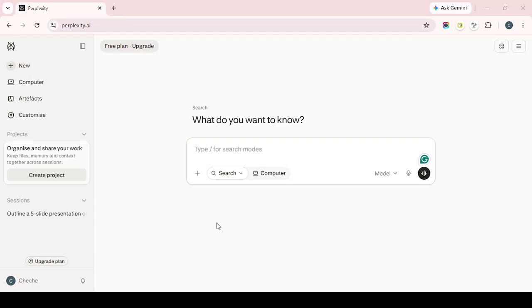In today's video, I'm going to teach you how to sign up for Perplexity AI. To get started, open your web browser and go to perplexity.ai. Once the site loads, take a moment to make sure you're on the official homepage.